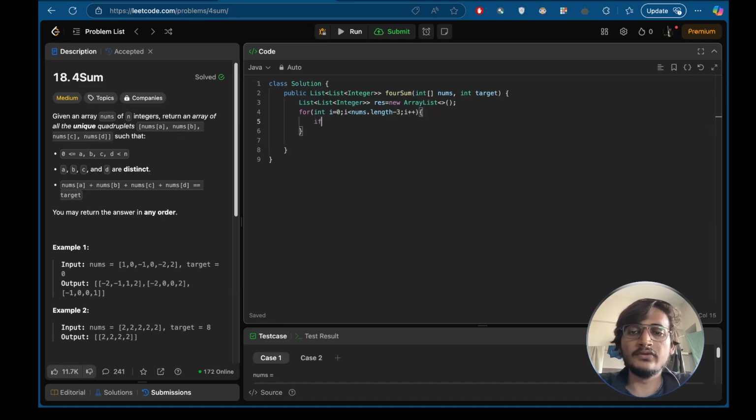Now after doing this, we have to skip the duplicate elements so as not to add them into the answer. As we did in three sum, here also we do the same. So if i is greater than 0 and nums[i] is equal to nums[i - 1], then we just continue from there, because this will not add any new solution. It would be like adding the same solution into the result list.